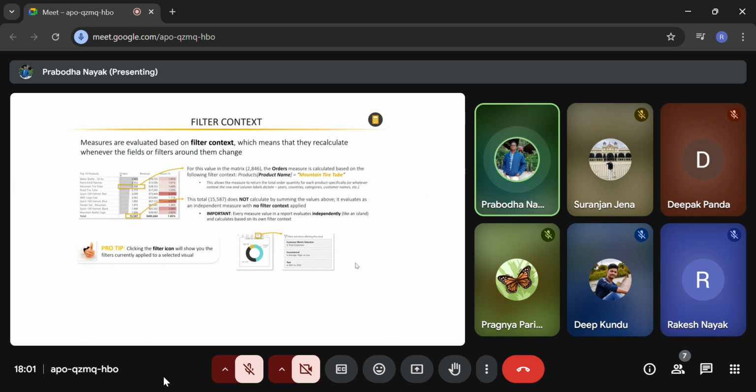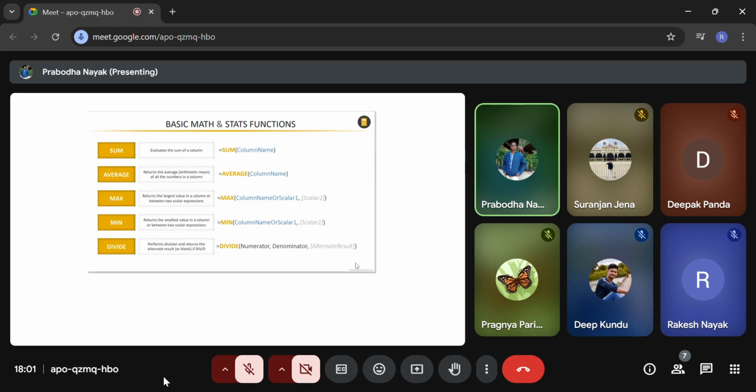Measures evaluate based on the filter context. Do remember that. So these are the basic math and stats functions in DAX: sum, average, max, min, divide. It's the same thing as in Excel, but in Excel we take a range of cells, while here it refers to a column name. The same formula. We'll see all these things in the next class, so by the time you start to explore, you will see how these formulas can be written.